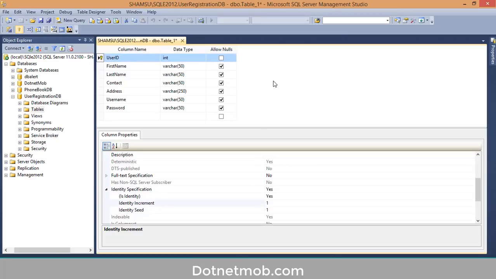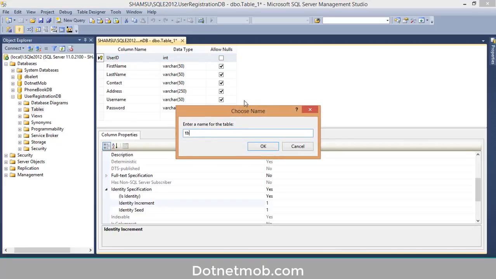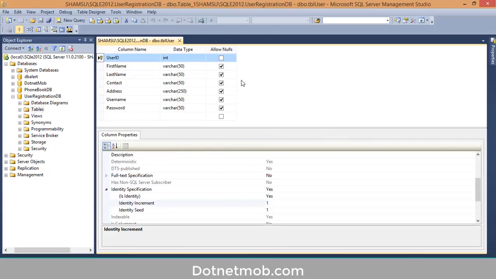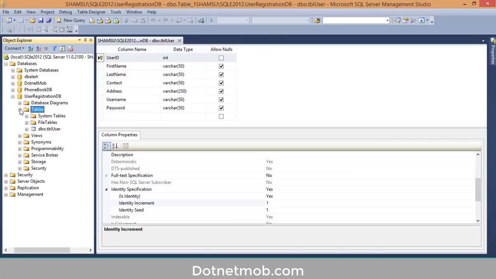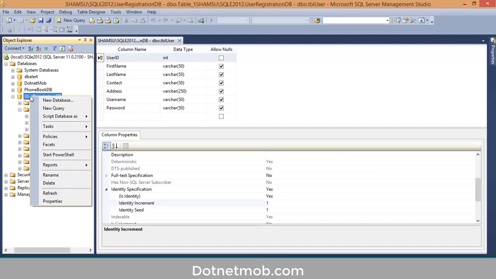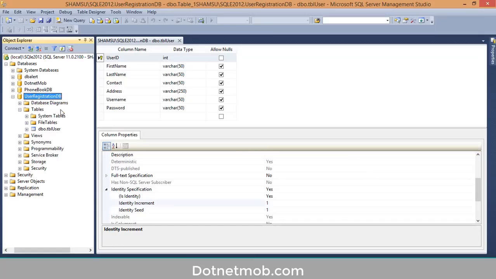Now in order to save this table, you can use the shortcut Ctrl S, or you can click on this save button here. Name your table here tblUser, click on OK. Newly created table can be seen under tables. Now we have to create a new stored procedure. For that, right click on the database, then click on New Query.